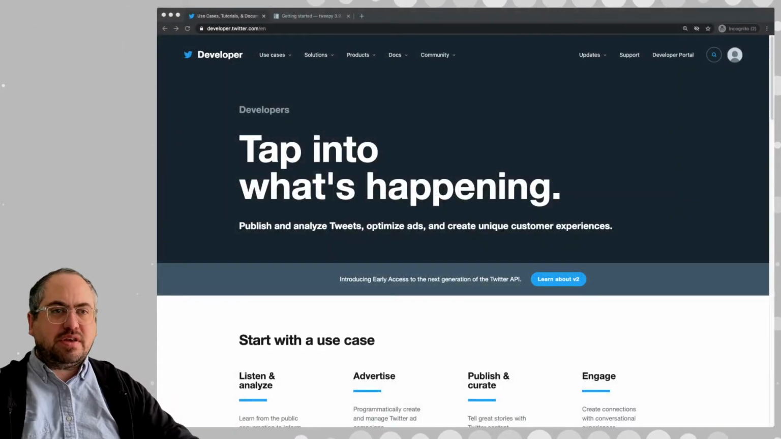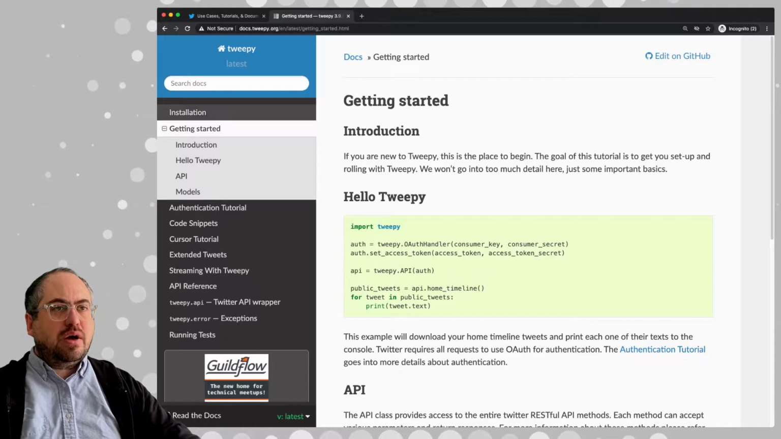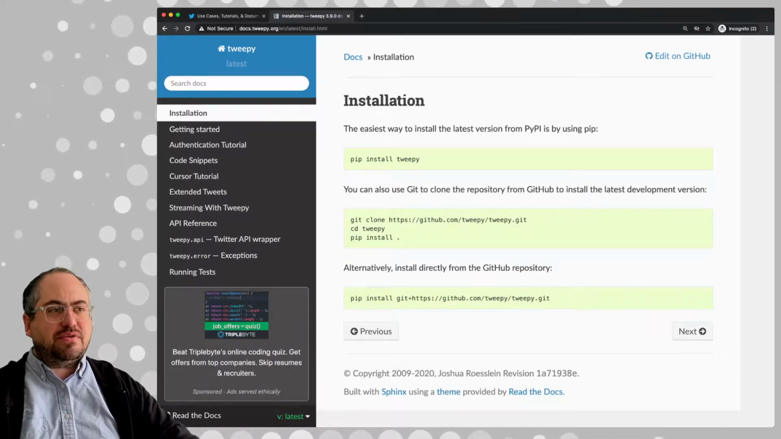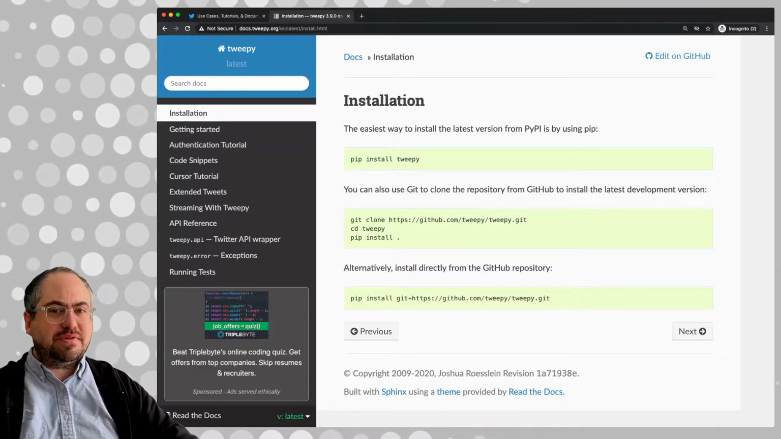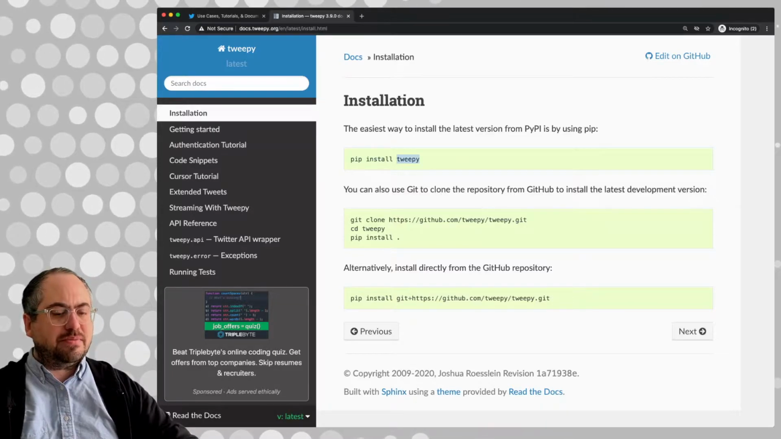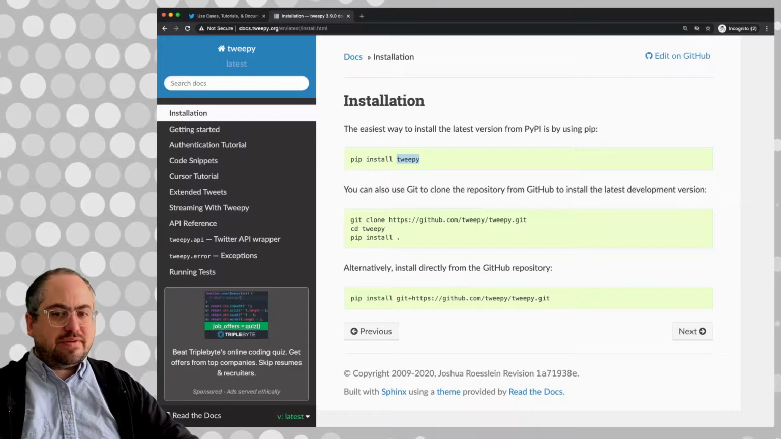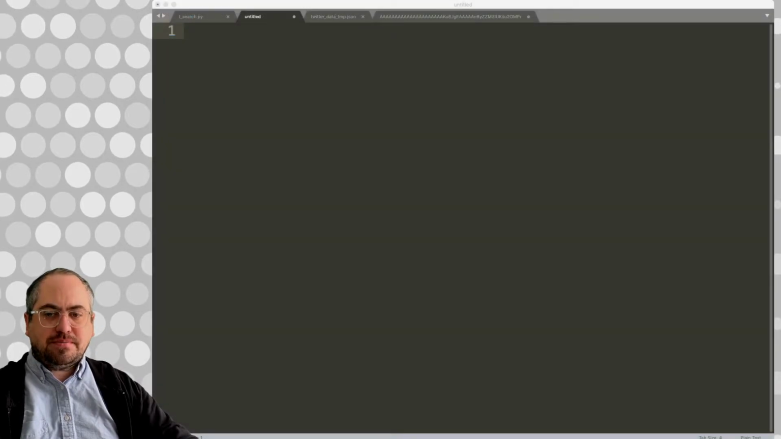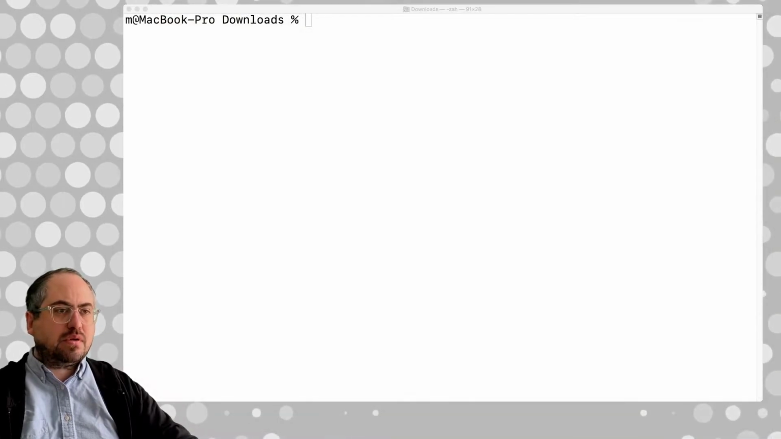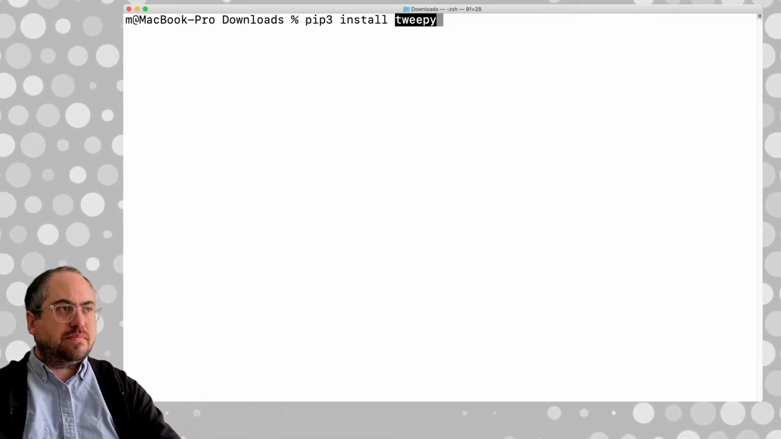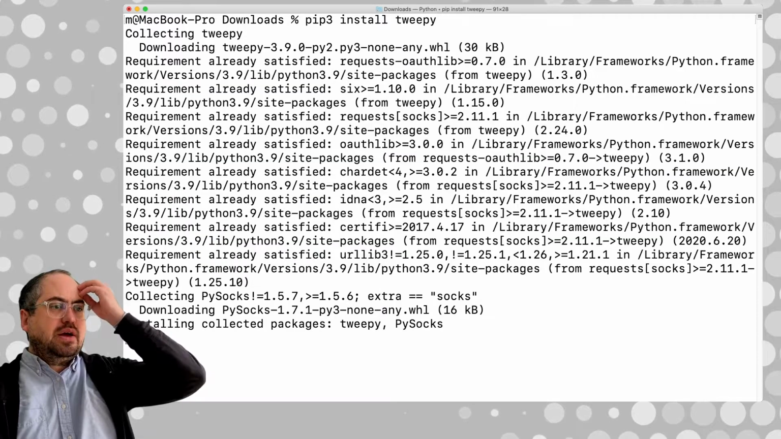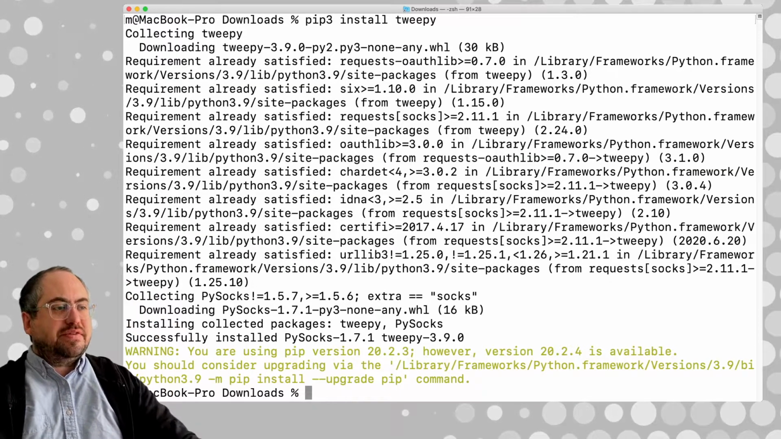So to get started, we are going to just install Tweepy. This is the documentation for it. We're just going to do what we typically do to install any Python module, by doing pip install and the module name. So we're going to do pip3 install. All right, so that's installed.